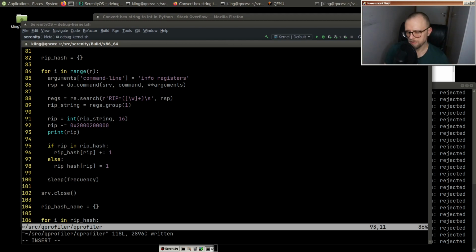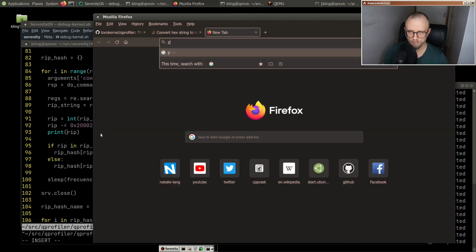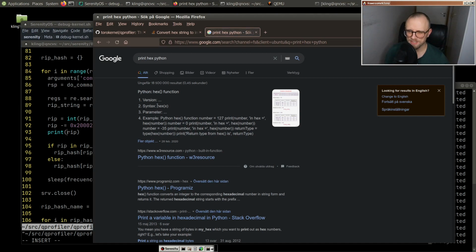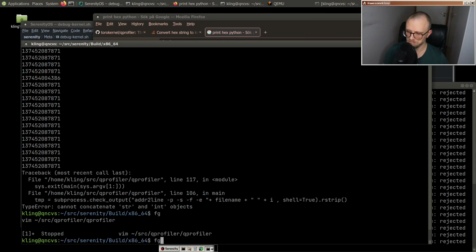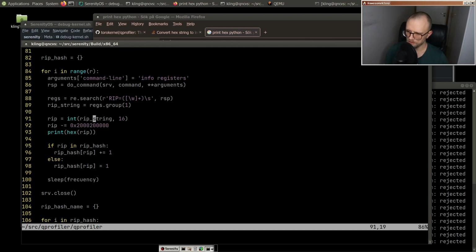How do we print something hex? Print hex Python. How do you do that? Hex function. Oh, you just do it like that. Oh, sweet. Okay. That's pretty cool.